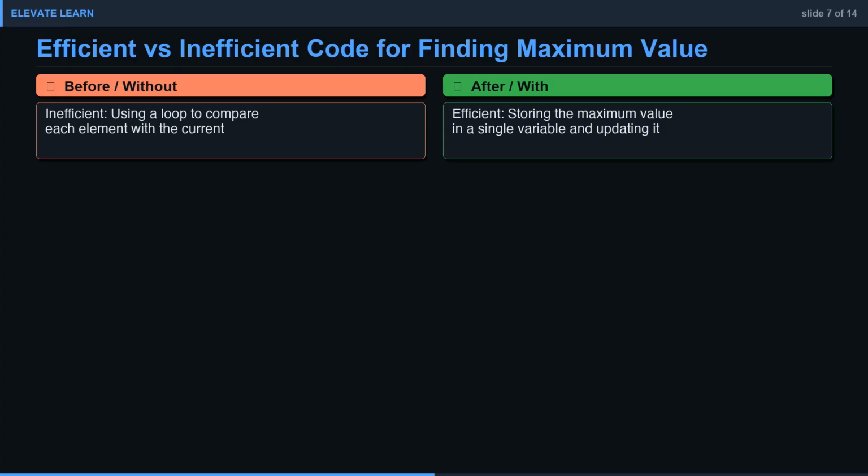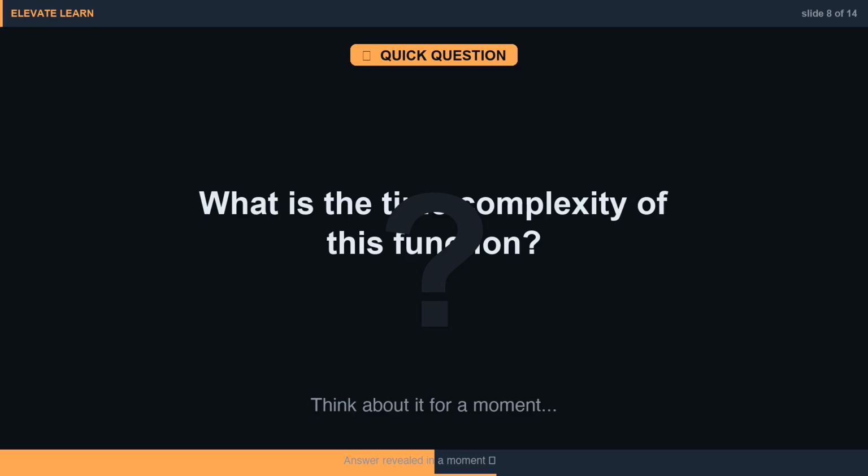By the way, this is just one example of how understanding time and space complexity can help you write more efficient programs. Stay tuned for our cheat sheet on these concepts.